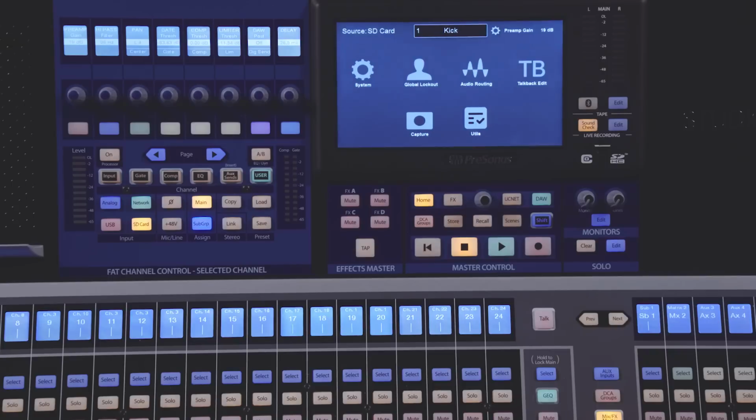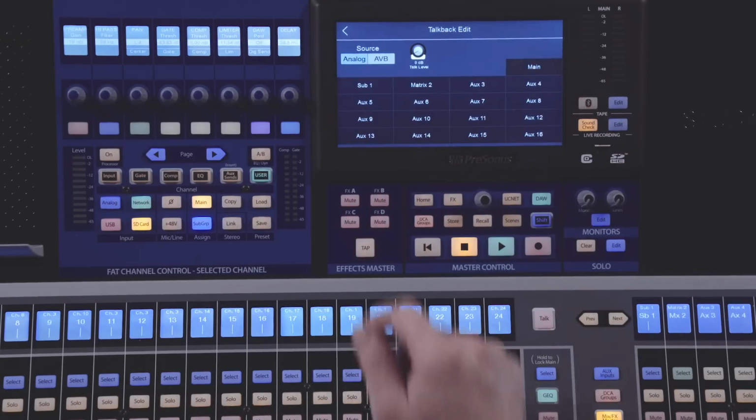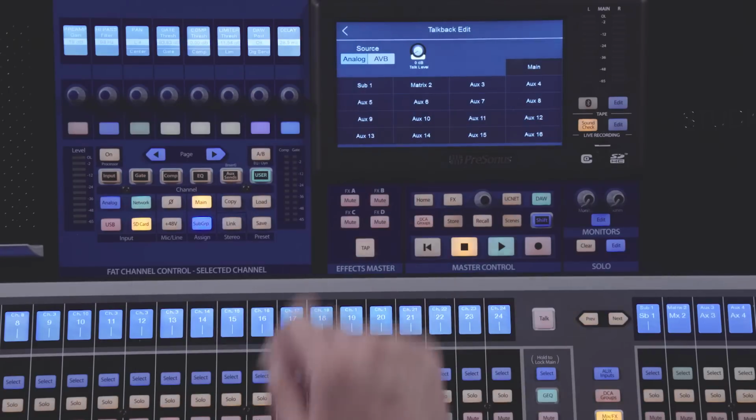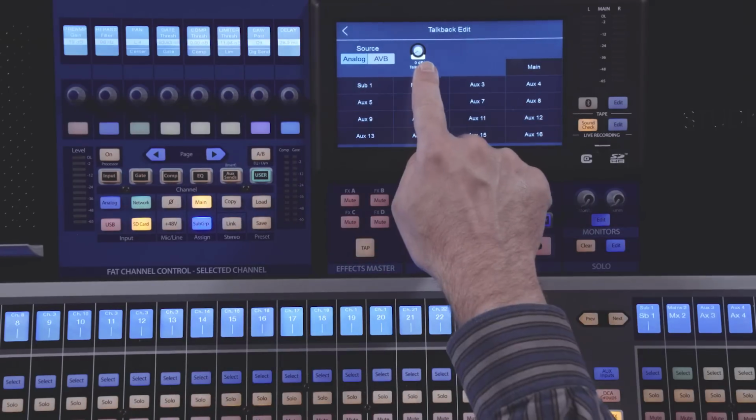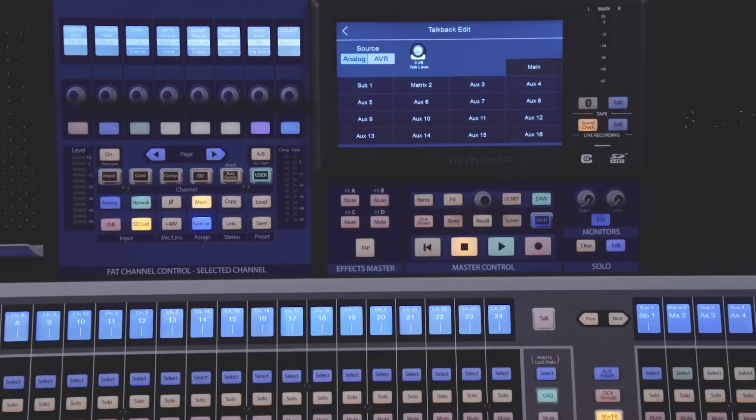The next option in the home screen is your TalkBack Edit. Here is where you can choose your source between analog or AVB, the level of your talkback input, and the destinations that the talkback will be routed to.